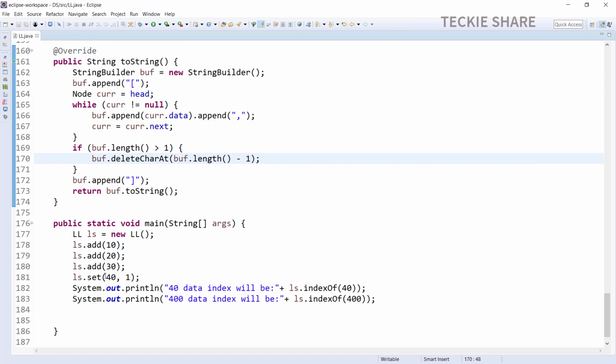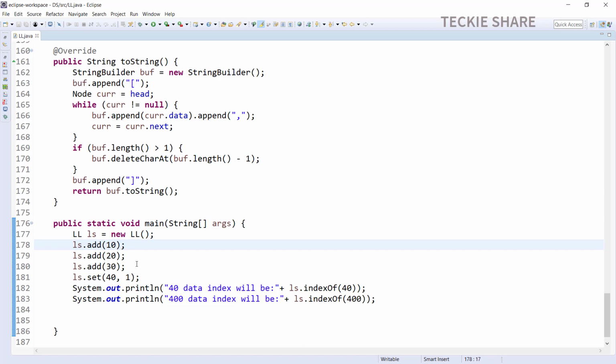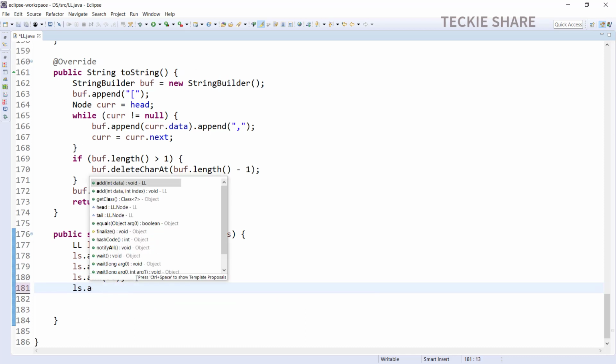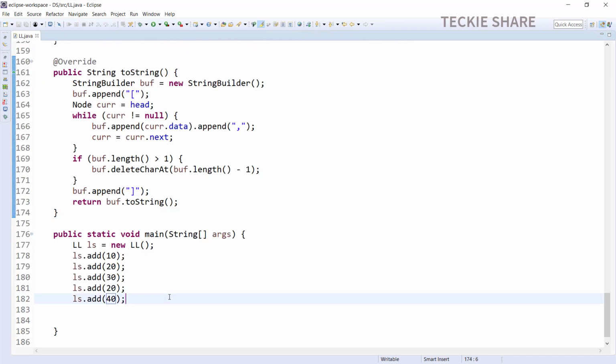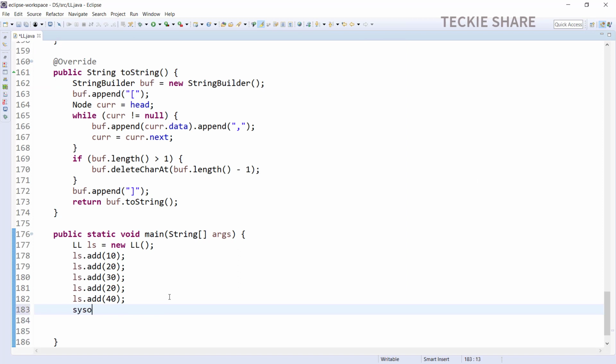Now I'm going to explain the lastIndexOf method in the linked list. For that purpose, I'm going to change some data for better understanding. So I'm going to modify the data here. This is what our list looks like right now. Now I'm going to retrieve the index position of the data 20. Already we have the method indexOf, so if I pass the value 20 in the indexOf method, it will return the value 1, right? So I'm going to verify that functionality.